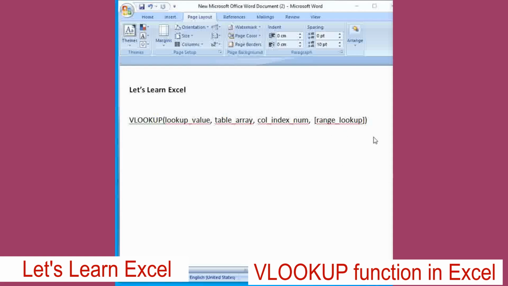Now here range lookup is a boolean, that is true or false, whether you want an approximate match or an exact match.